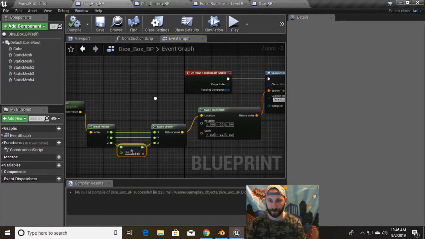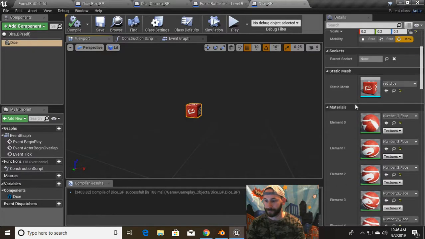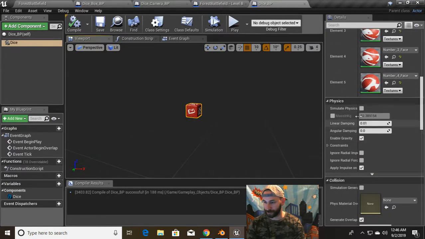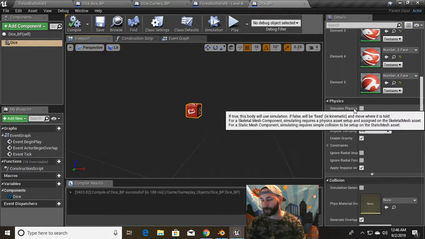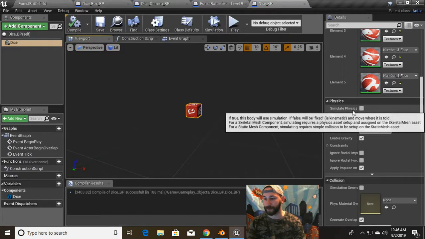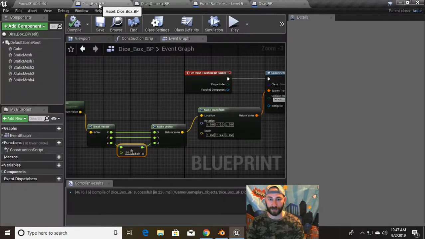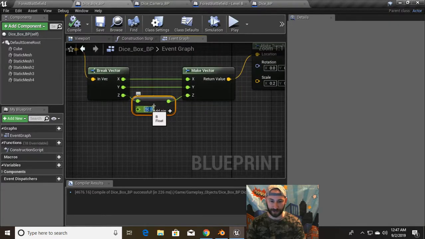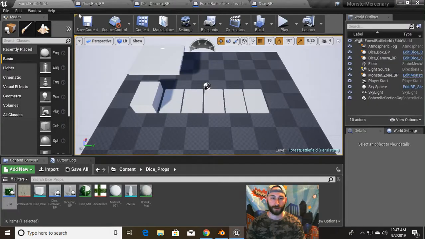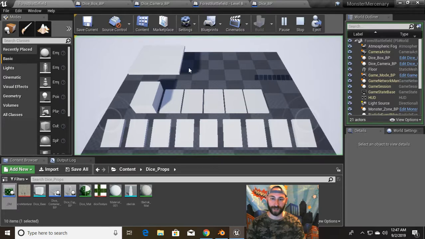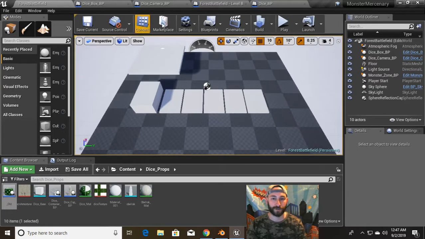And so, real quick, let's go back to this dice BP, and let's make sure that gravity is enabled. We also need to simulate physics, right? So we'll do that, and just to show you what that looks like, let's make this dice spawn even higher. We'll set it at z value plus 100. So we'll hit play, and there we go. So now we have a very, very simple dice dropping from this guy, right?